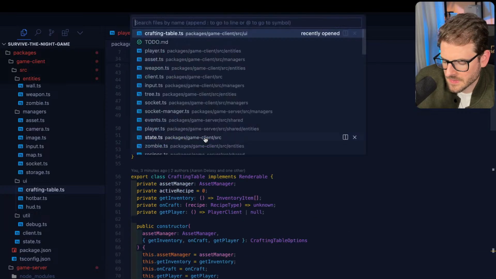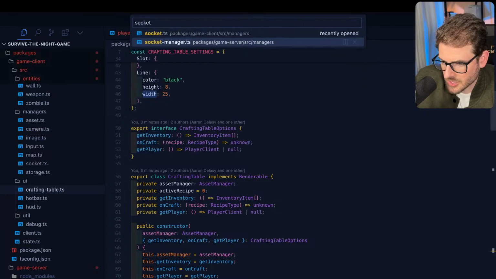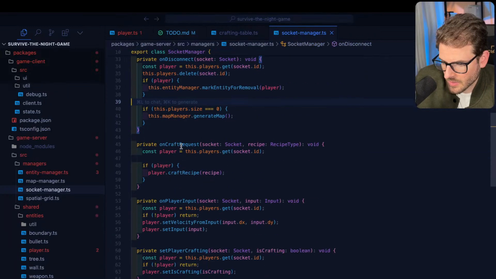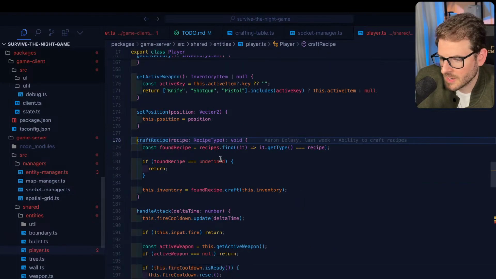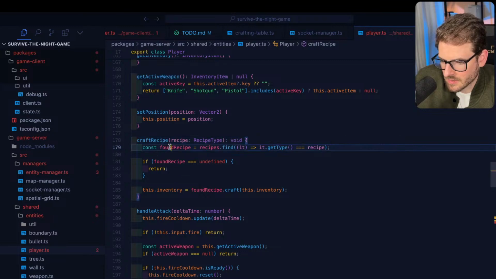I think it happens on the back end. And we have the socket manager on the back end. On craft request, we call craft recipe, which lives on the player. Which is interesting. I don't know if that should live on the player. I feel like that should be a separate thing. But basically you find the recipe that matches the type you're trying to craft. If you haven't found it, return.